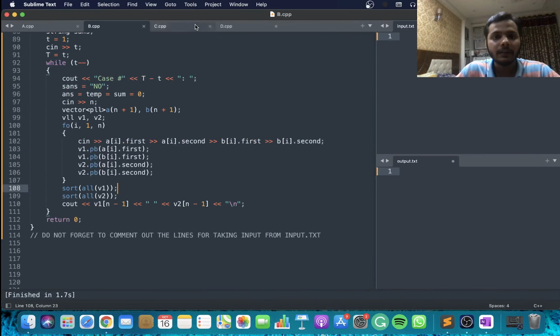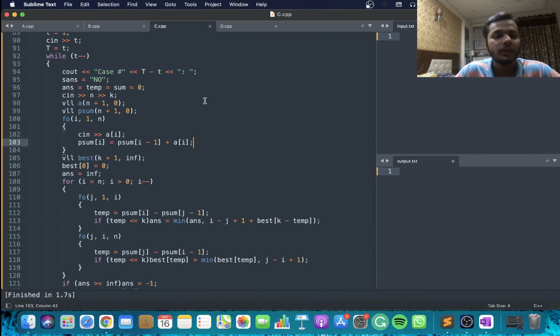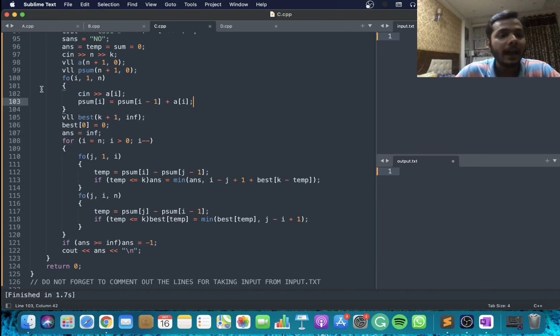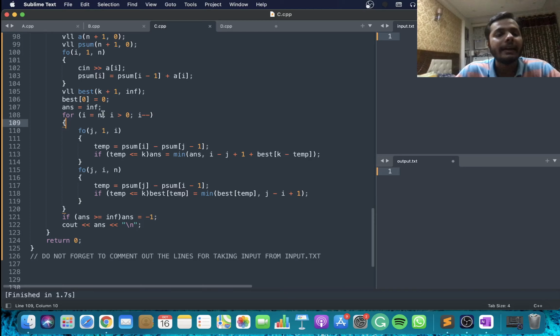real quick. So this is the code for the third problem. The approach is similar to what I have discussed here. So first of all, we take the array as input and we construct the prefix sum array, right? And then we construct a best array, right? So I have initialized all the best values with infinity because right now we haven't even scanned the array at all. But best of 0 is 0 because obviously if we want a sum of 0, then we don't need to take any of the elements. Alright, so I initialize my answer with infinity and I start iterating my array from n to 0 in backwards order. So this I is the loop for j1, right?